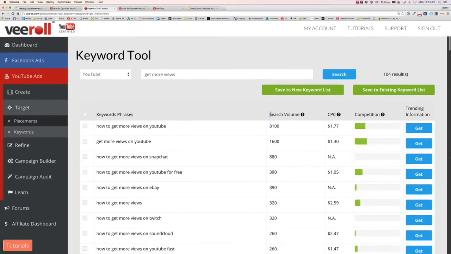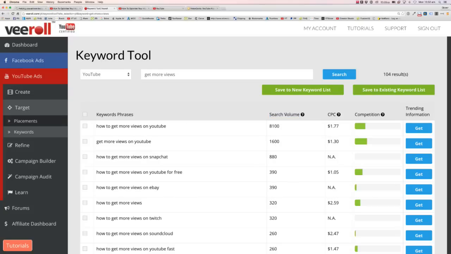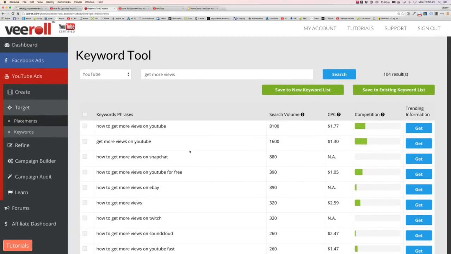Then it also pulls in the search volume, but not the search volume from YouTube, unfortunately, because that information is not available. What we do is pull in the search volume from Google and rank according to that. This is the closest approximation we can get to a search volume, and it's often what I use. I use another tool to get Google search volume because, as you say, it's kind of the best indicator at the moment.